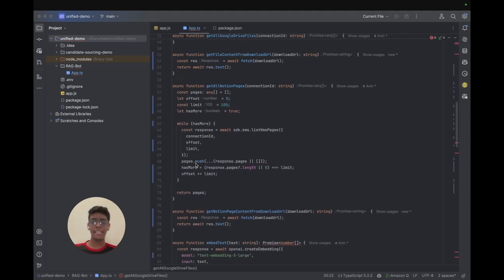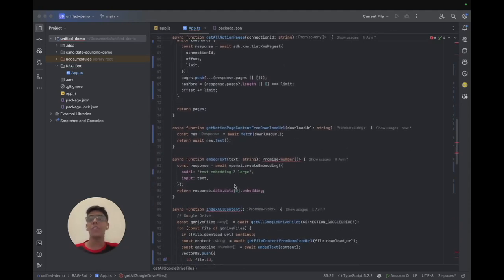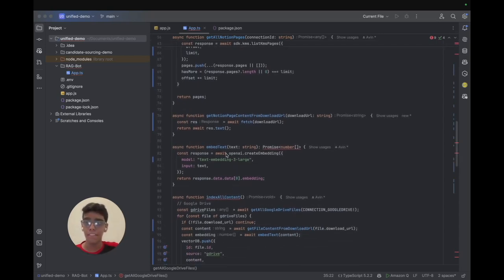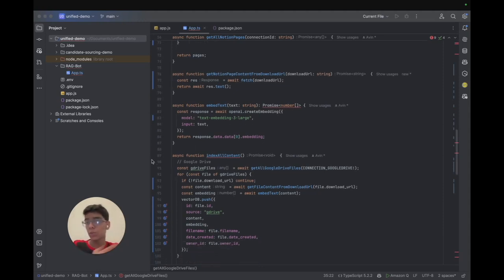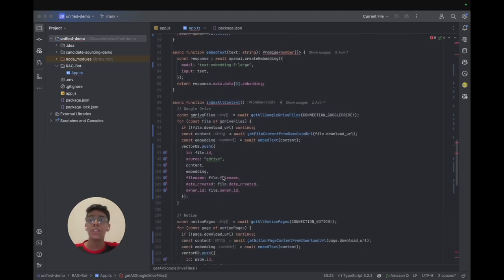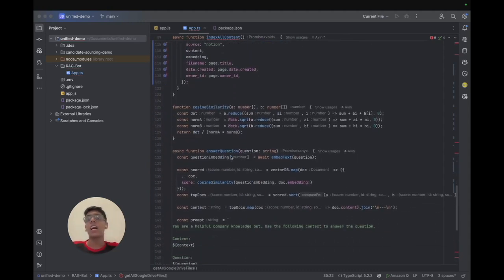Now, once we have the data from both Google Drive and Notion, it's time to make this data searchable for AI. So like I said at the beginning, we're using OpenAI to embed the text of every document and page with the embed text function that we have here. And for the sake of this demo, once again, we're using a simple in-memory vector store. But in production, you can swap this out for applications like Pinecone, Chroma, or really any other vector database. So after all the content is embedded and indexed, we're ready for questions. This index all content function handles the process, fetching all the data, embedding it, and storing it in the vector database.